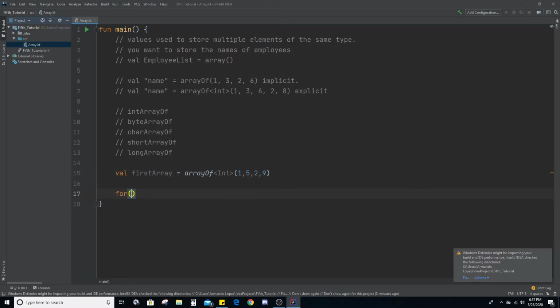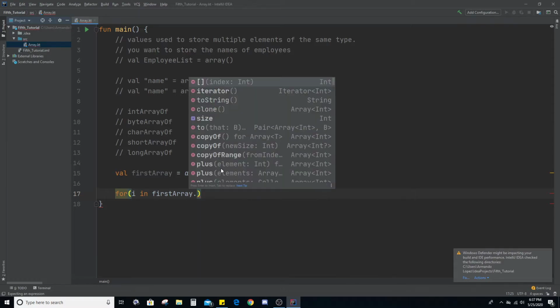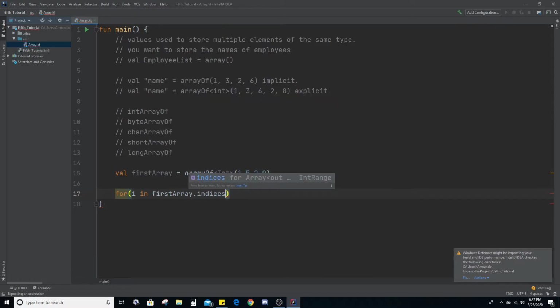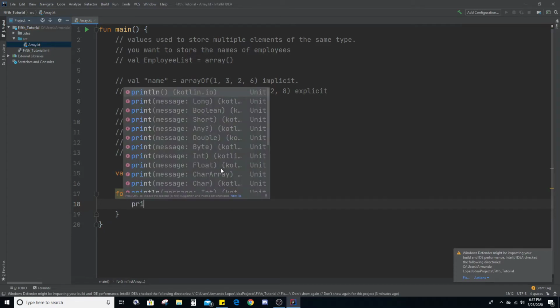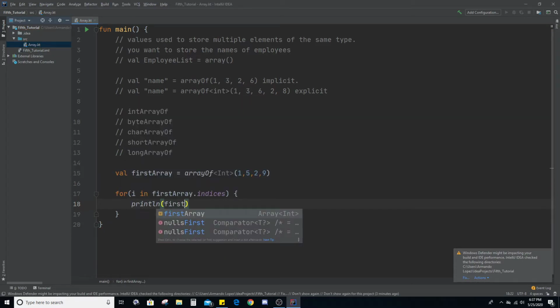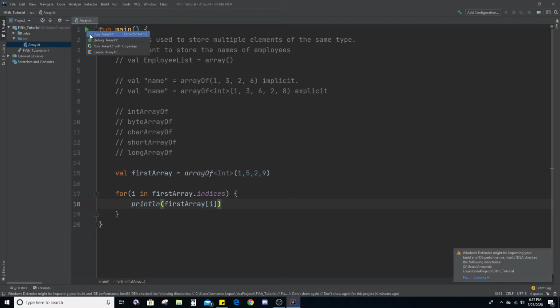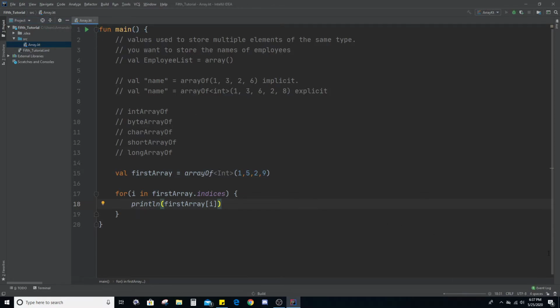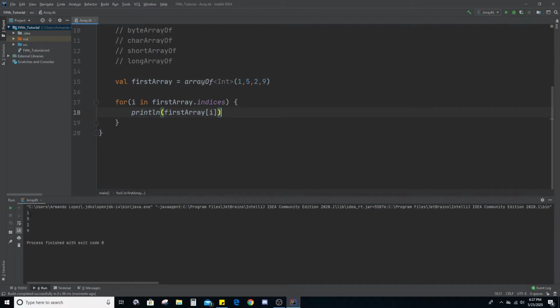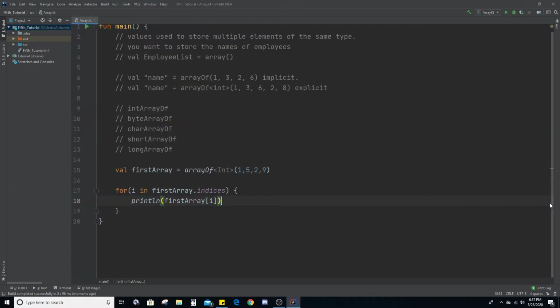Okay, and then to actually traverse through the array, we can do this, which is found in most books. So for I in first array indices, and then print line first array I. So if we go here, run it, and as you can see, it prints out 1, 5, 2, and 9, successfully traversing through the entire array.